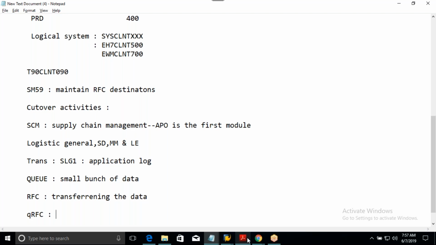For this, we have queue monitors: inbound queue monitor and outbound queue monitor. One is for receiving, another one is for sending. These QRFC monitors are available in both systems, ECC and EWM.